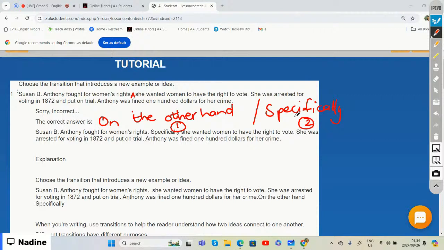Yes, she's an American activist. Look at what on the other hand means. It says she fought for women's rights, right? On the other hand, she wanted women to have the right to vote. Or do we say specifically she wanted women to have the right to vote? Look at that again.